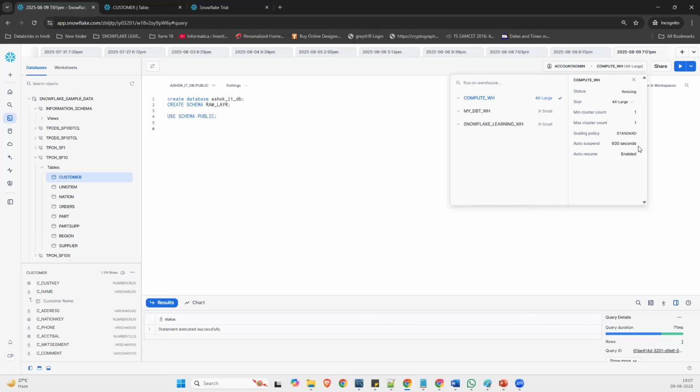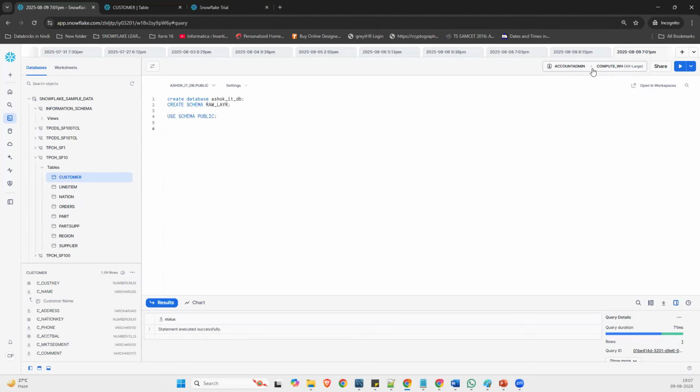And auto suspend is 600 seconds, so every 5 or 10 minutes, a compute warehouse which is not in use will auto suspend. So you do not need to pay for it when it is in an idle state. And one more thing you can do now: you see that it is grayed out, because your compute warehouse is not in a running state.